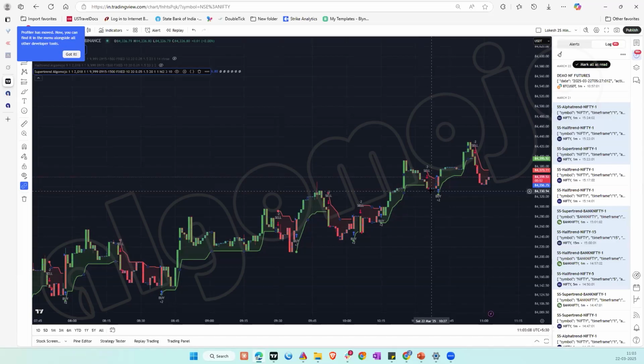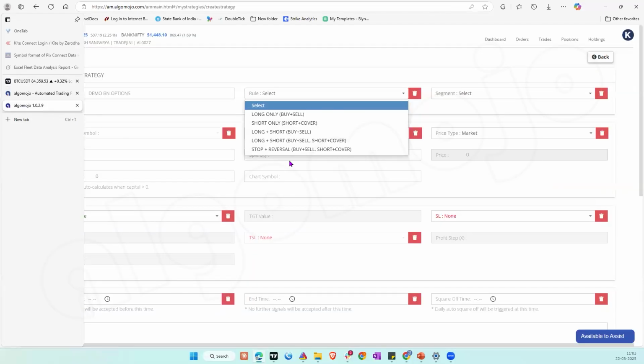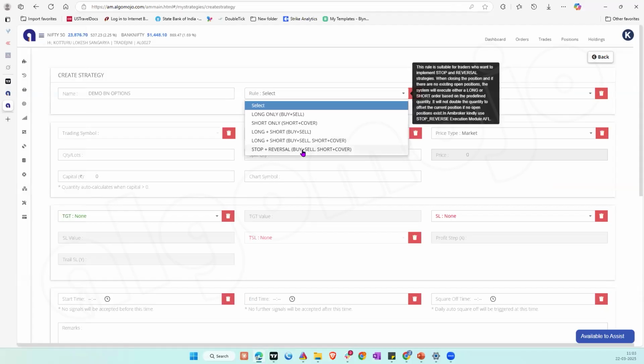Yeah. So we will look at another example as to how we trade in, say, Bank Nifty options.